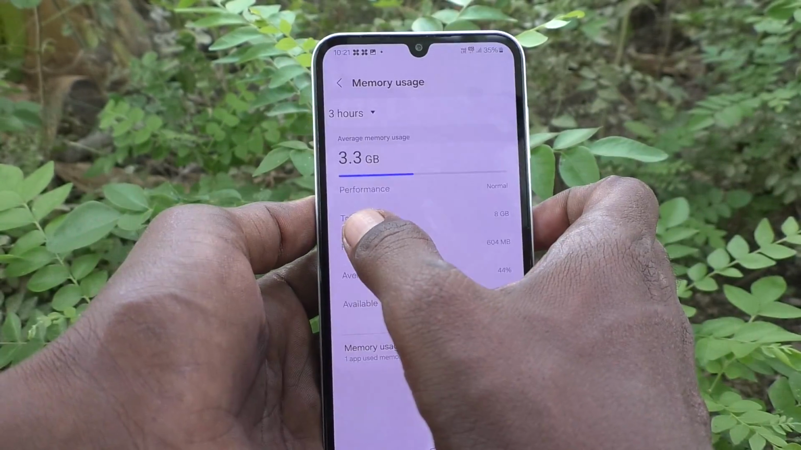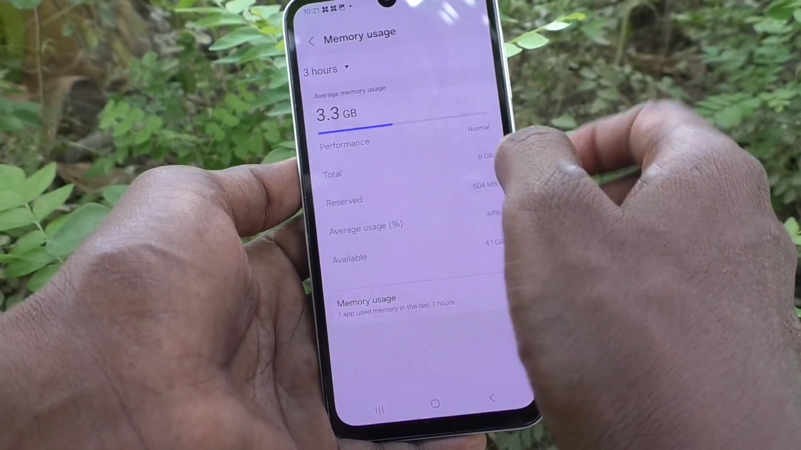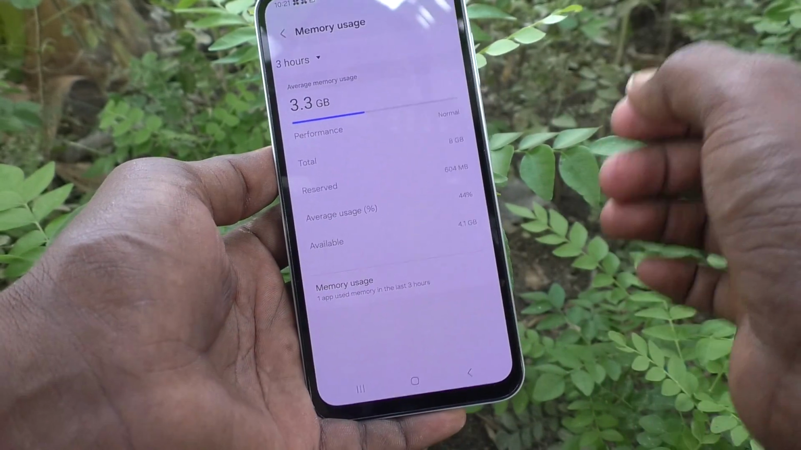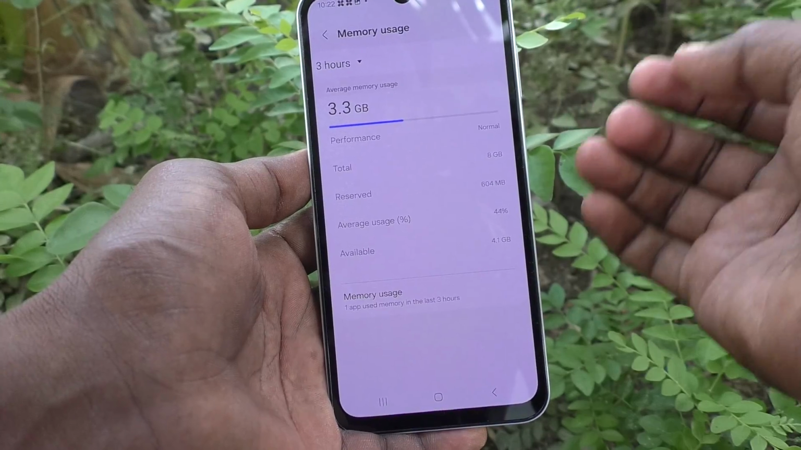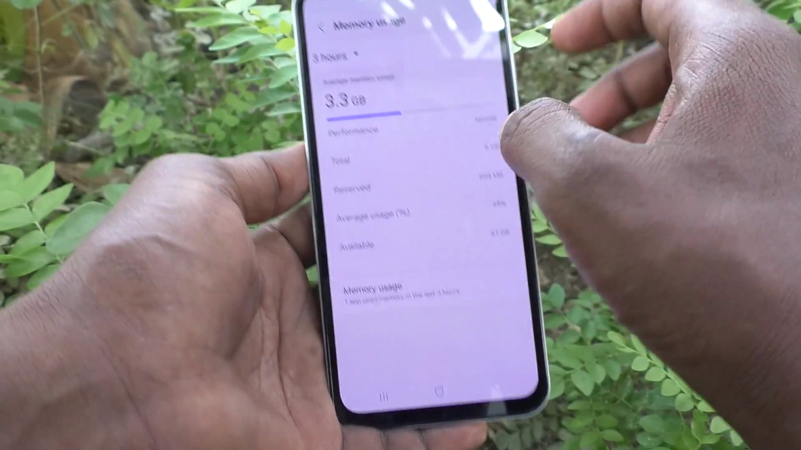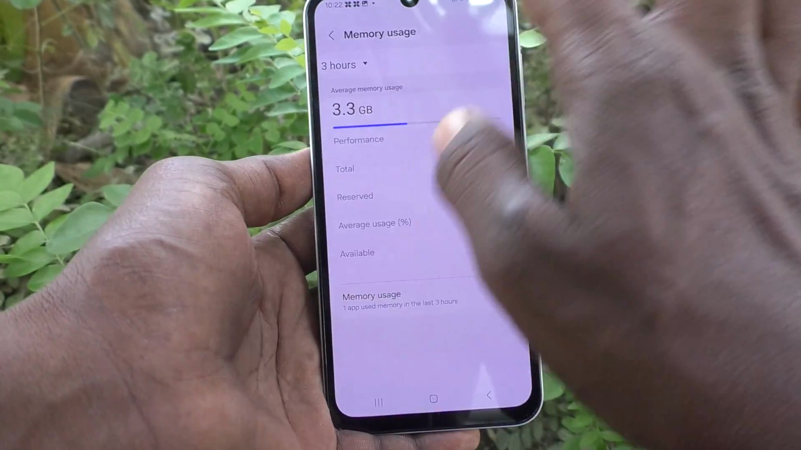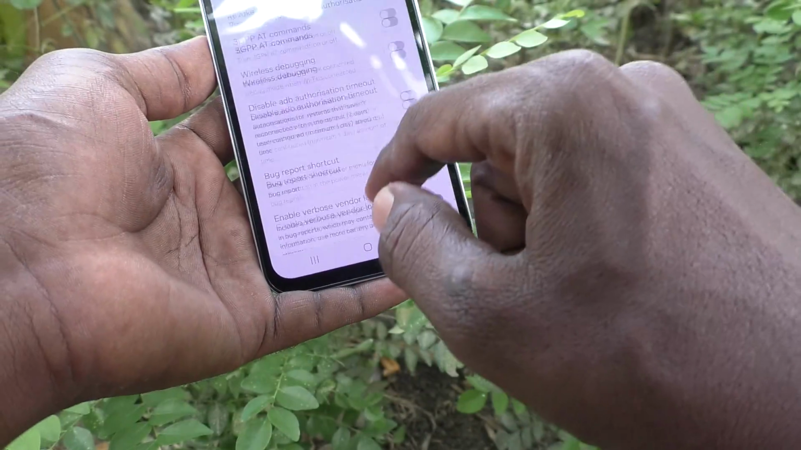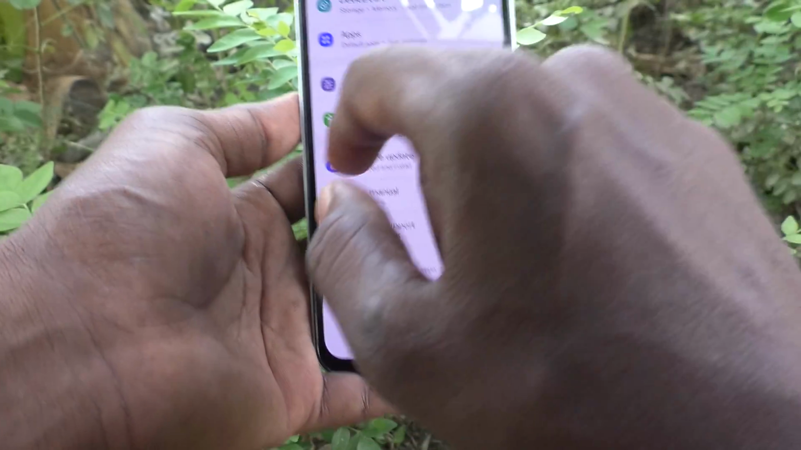Okay, so out of 8 GB, 3.3 GB used. So total maximum is 8 GB. So you can understand that your phone RAM value will be 8. Okay, maximum 8. So this is first method. Okay, you should have activated developer options before, so that you can go to the developer options here.